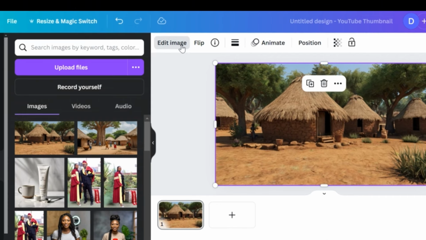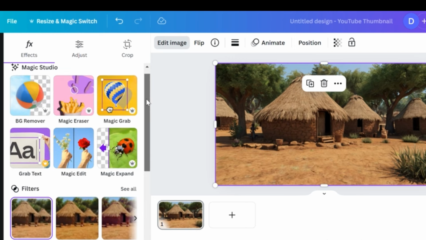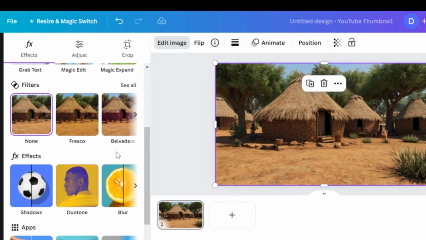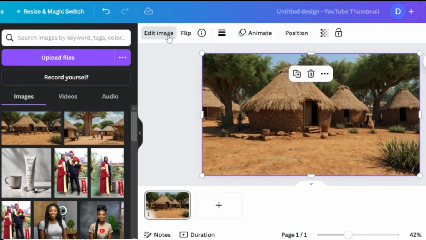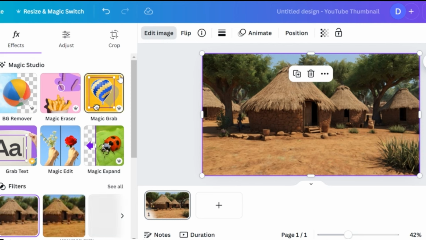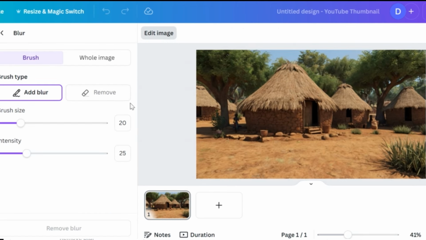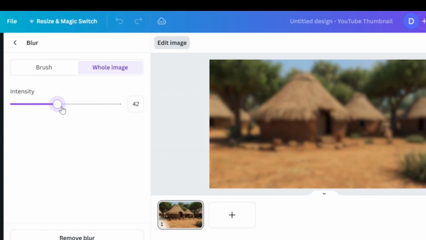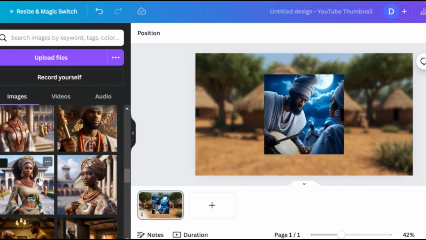So the next thing I'm going to be doing is to blur this background a little so that the images I'll be putting on top will be more visible. So I just click on the image, I click on edit image, and I click on the blur effect, and then I increase the intensity. I can just move it and see what I'm moving. I can move it to my right to increase it, but I don't want it to be too blurry. And then I come and add all the images I want to add.